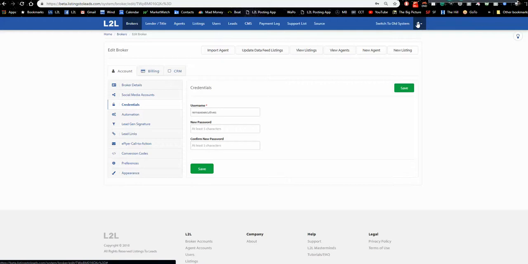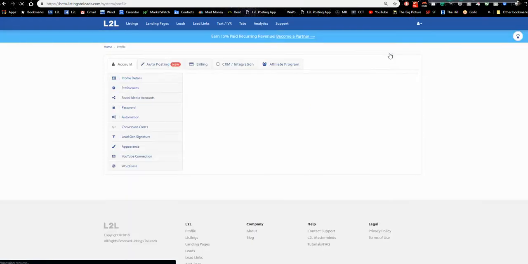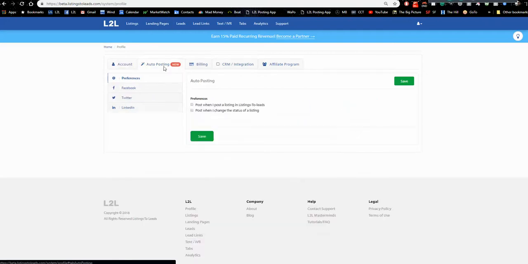You log into your account and you click this little icon of a person, and I must be in the wrong page, so I'm not seeing what I want to see. Which account? Listings to leads or Facebook? No, you log into your listings to leads account. You should all have IDs and passwords to log in, and go to your profile up here on the top. And when you go to your profile, you're going to see in this section a little red button that says new. That's the auto posting section. And you want to, and I'm not going to do this just yet, but you want to click post. You want to check both of these boxes and click save.